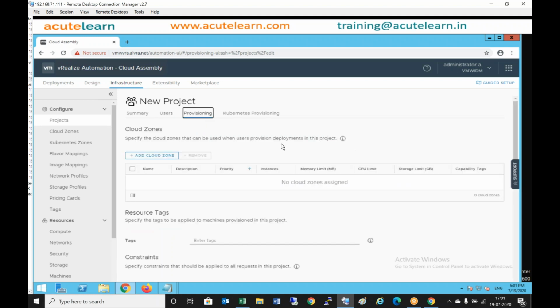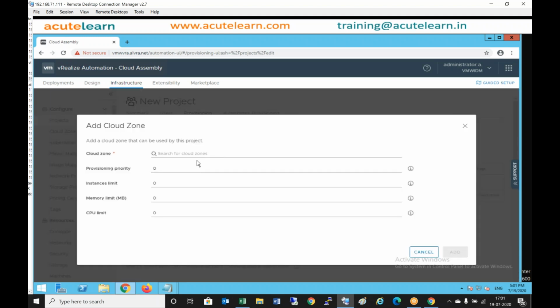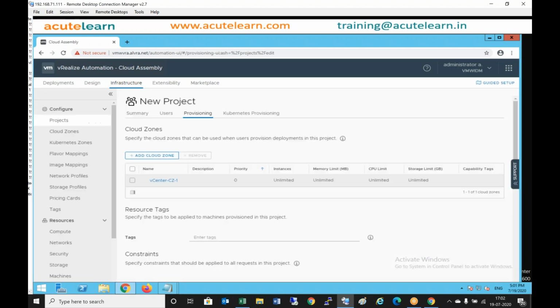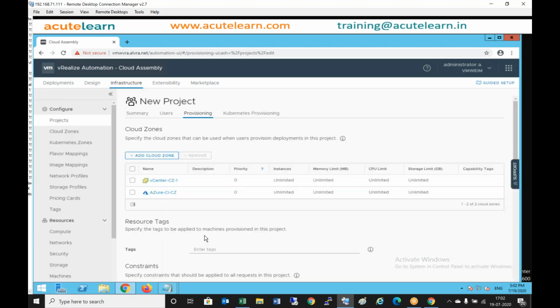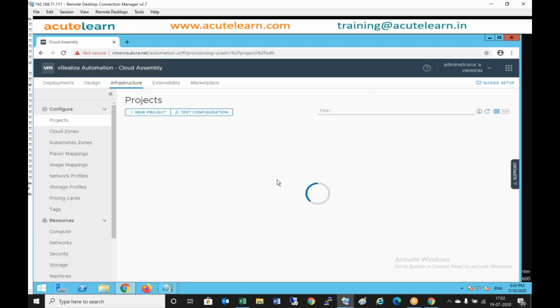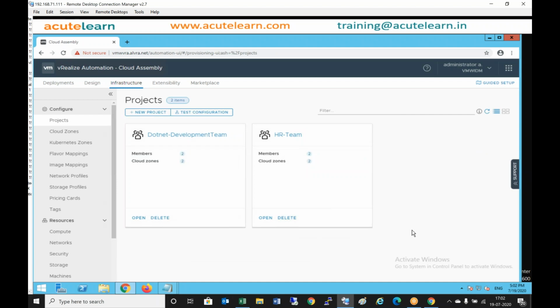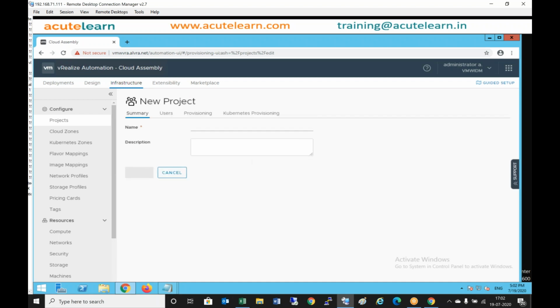Provisioning. From which cloud zones can this project consume the resources? I'm giving it the vCenter cloud zone with unlimited resources. From Azure Central India cloud zone, I'm also giving unlimited resources. I'm creating a project. Now we created a .NET development team as a project, and we added 2 users and cloud zones. So I'm creating a new project called Java development team.